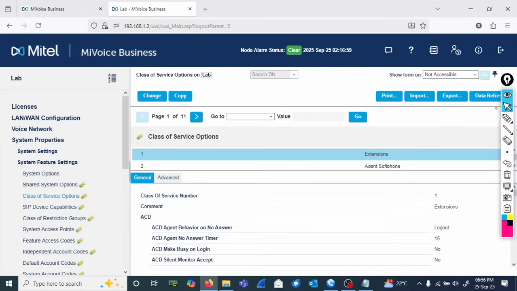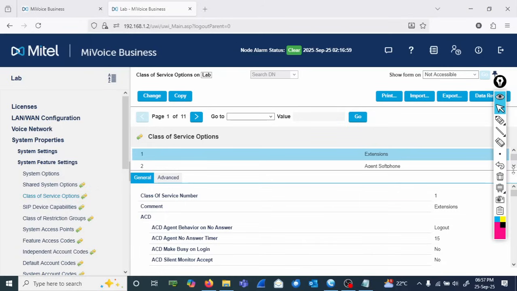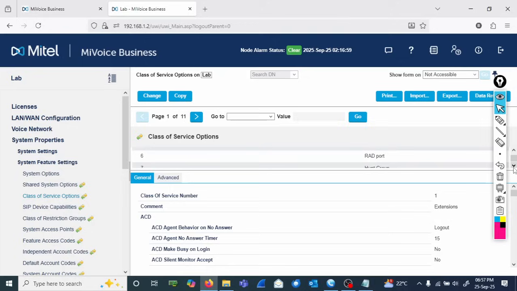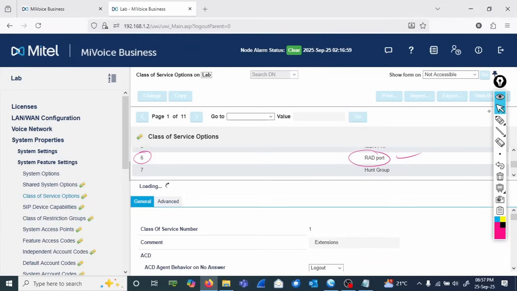So we are going to look for a class of service, but because of time, because I don't want this video to be long, because the other video lasted for 2 hours, I went ahead and configured a class of service for RAD, which is class of service number 6, for our RAD ports. And what is it that we did in that class of service? Let me just go and click on change.